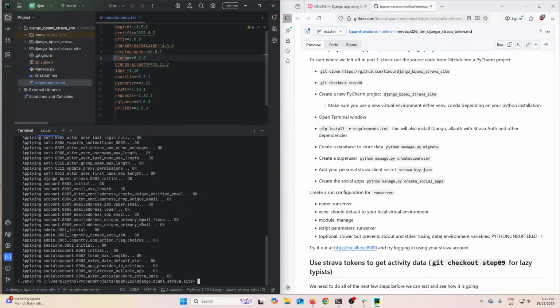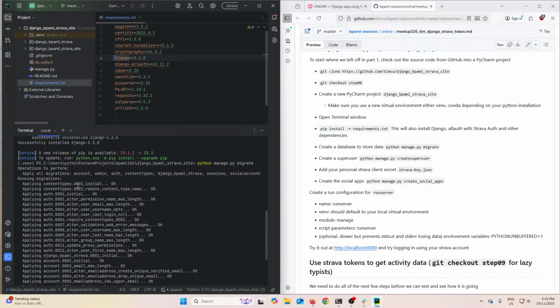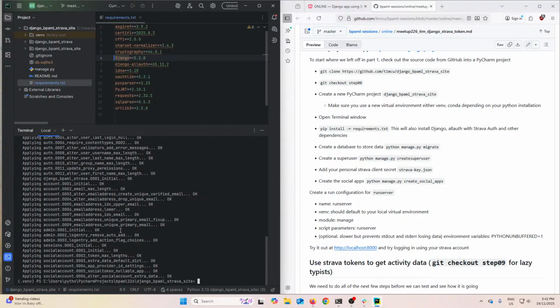Now that's found all the database, it's created the database, and it's found all the changes that need to happen to the database to get it to work with Strava, and that was all set up in the last meetup that we did. Now we need to add our secret key.